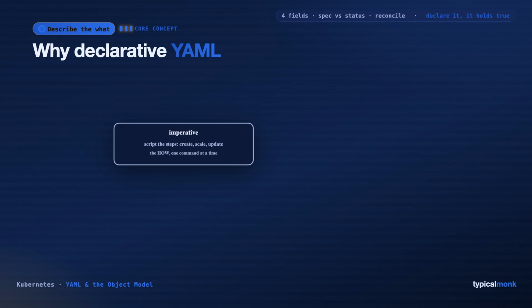Let us dive in. Let us start with the shift from imperative to declarative because it changes how you think about a cluster. Imperatively, you script the steps: create this, then scale that, then update the other. Declaratively, you do something quite different. You write a file that simply describes the end state you want. I want 3 copies of this application running, exposed on this port. You do not say how to get there. You say what the end state looks like, and Kubernetes works out the how, and makes reality match.